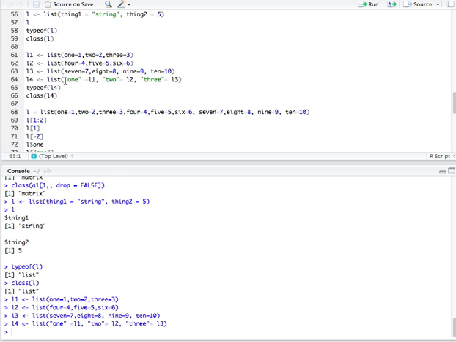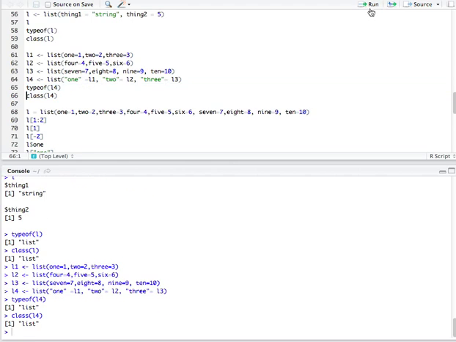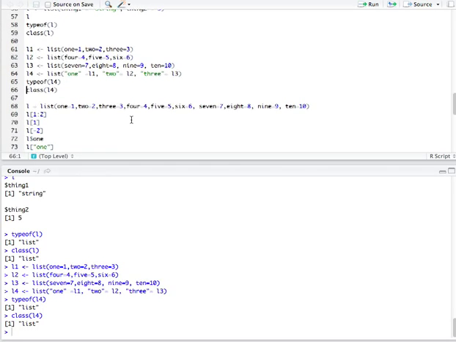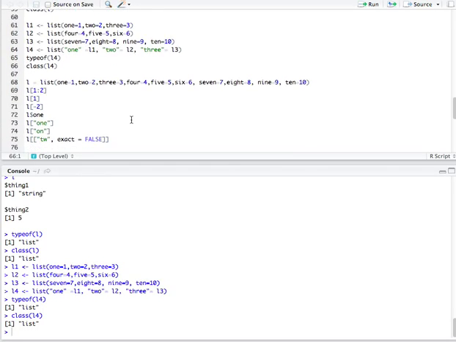So the first element is going to be L1. So this is a list of 3 elements, which is L1, 2, and 3. And then each one of those elements is a list itself. Okay, so if I do typeof L4, which is a list of lists, in the class, I still get a list. So a list of a list is still a list.